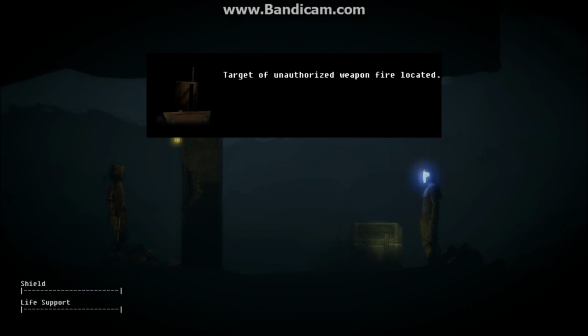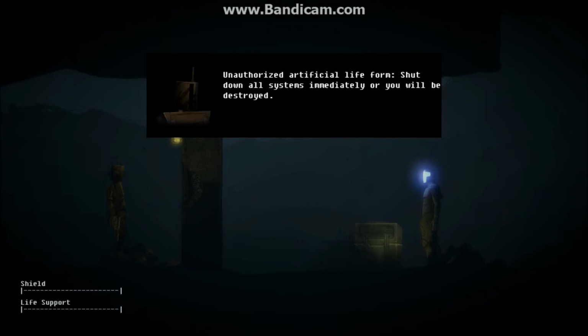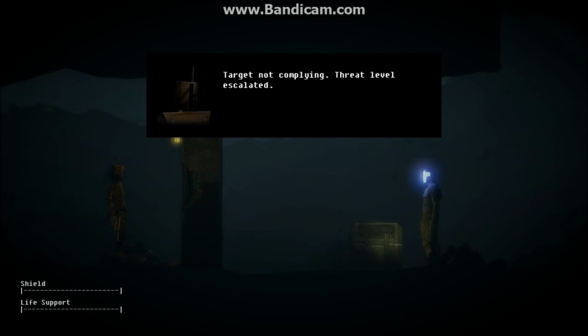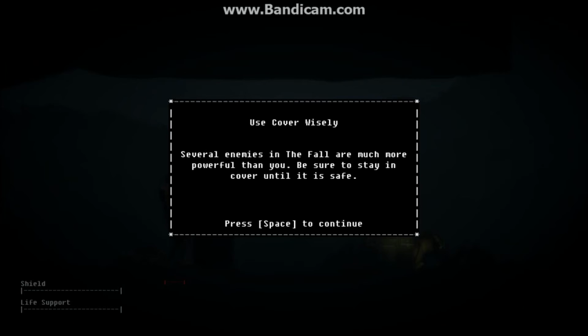Target of unauthorized weapon fire located. Unauthorized artificial life form. Shut down all systems immediately or you will be destroyed. I cannot shut down my systems. My human pilot is injured and requires... Target not complying. Threat level escalated. Engaging.